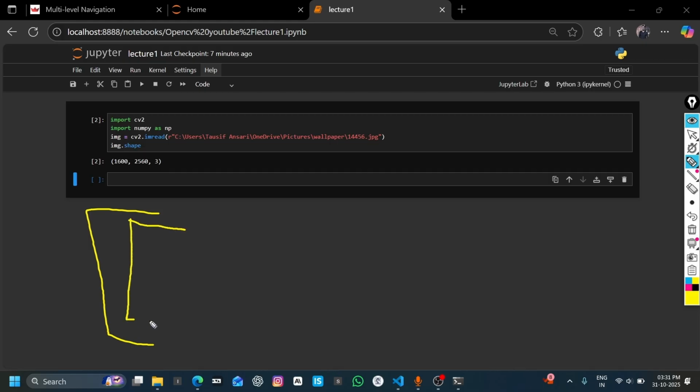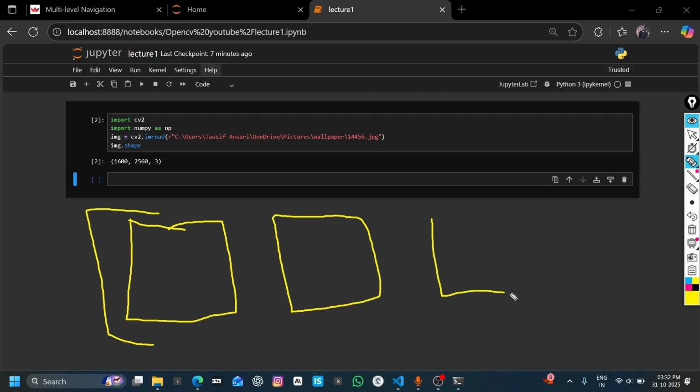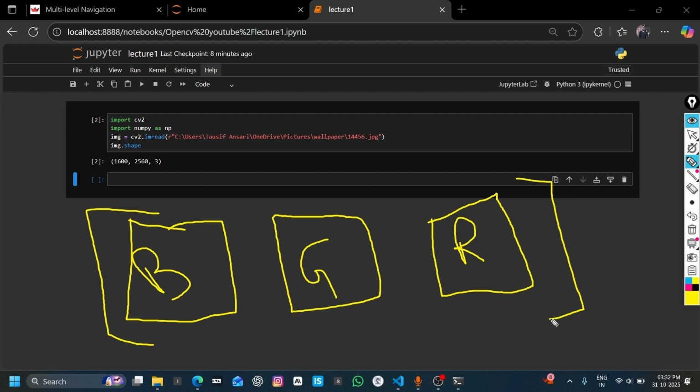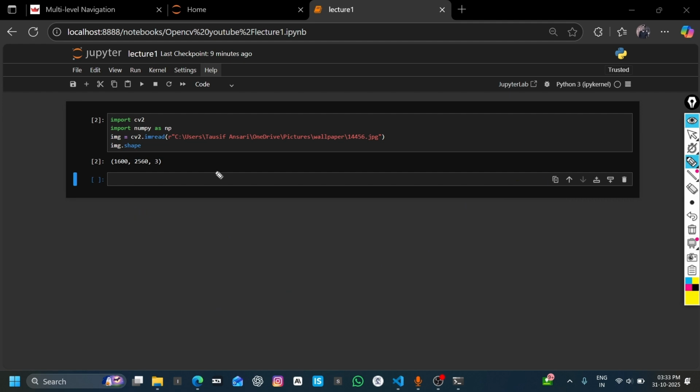Okay, it has a blue channel, a green channel, and a red channel. This is B, this is G, and this is R. So the important part: OpenCV reads the images using cv2.imread, and the images that OpenCV reads are always in the form of BGR, which means the first channel of the array is representing the intensity of blue, the middle channel is representing the intensity of green color, and the last channel is representing the intensity of red color.